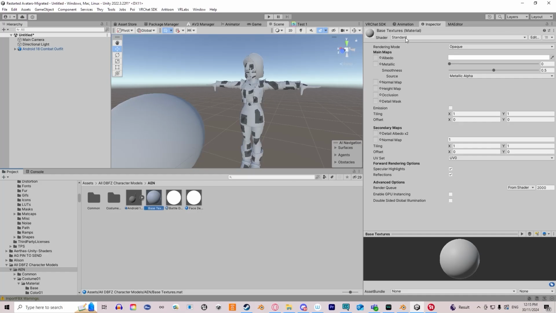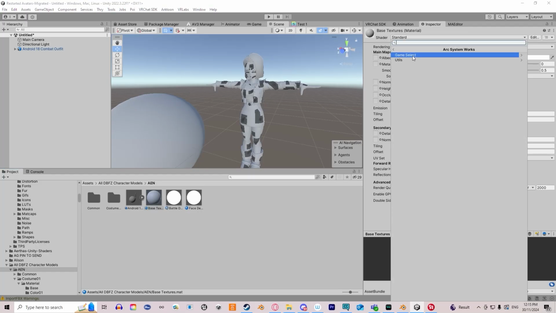But that process I showed earlier, we will need to apply for the base color. Game select, fighters, opaque.